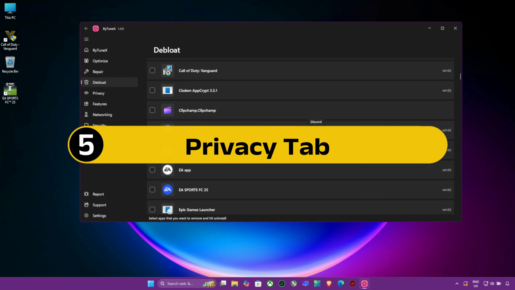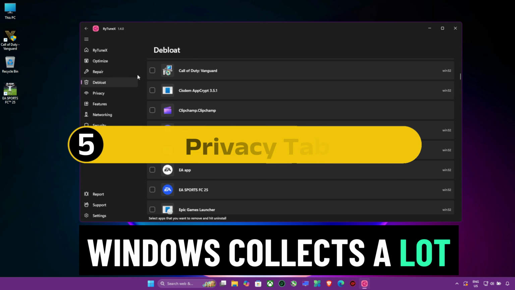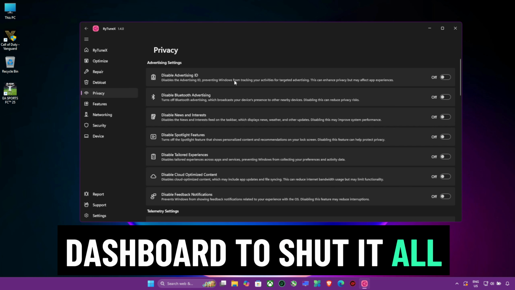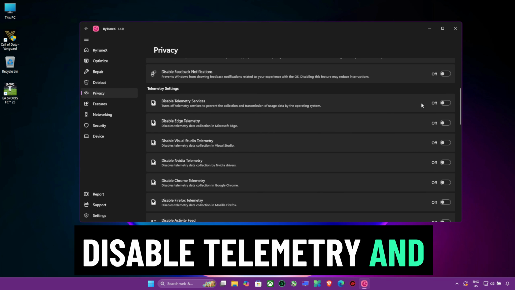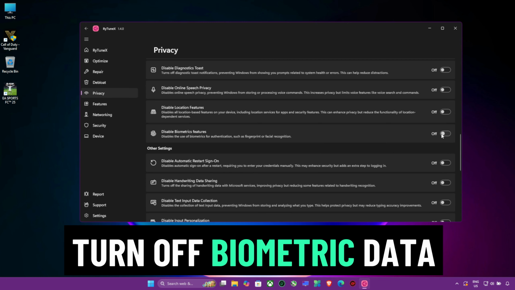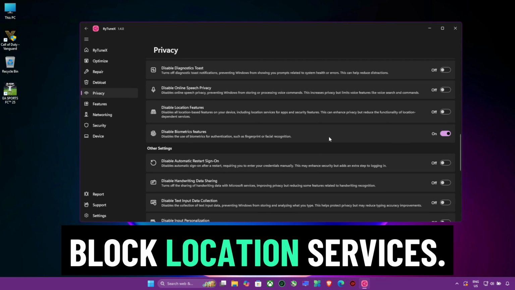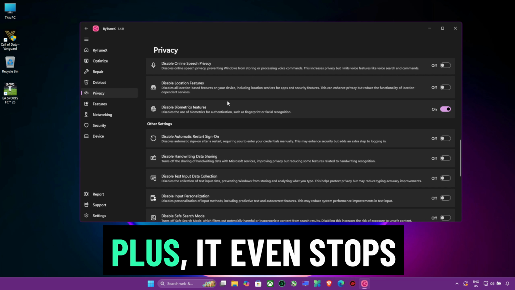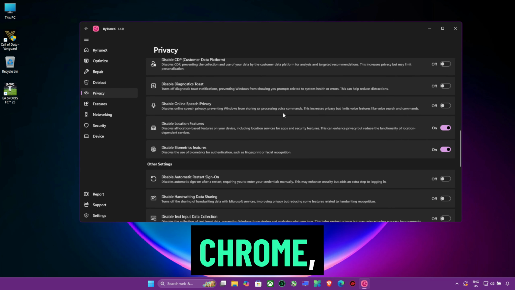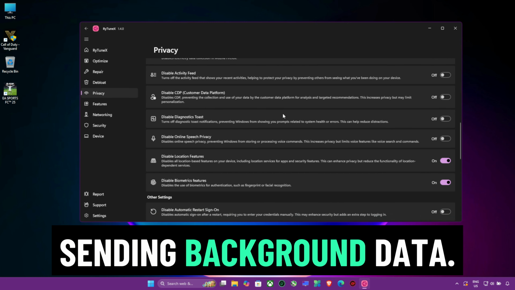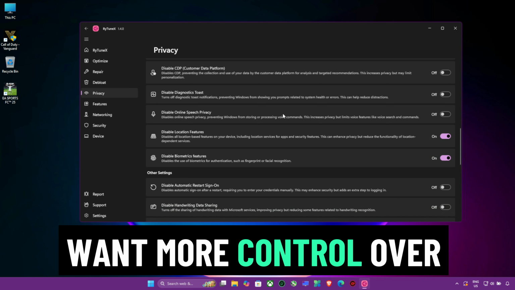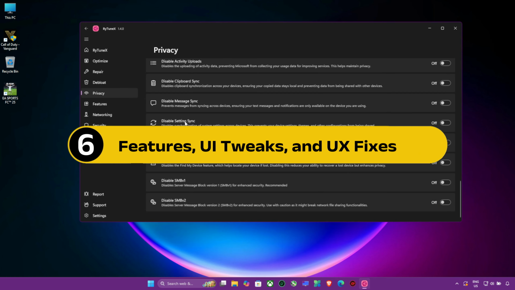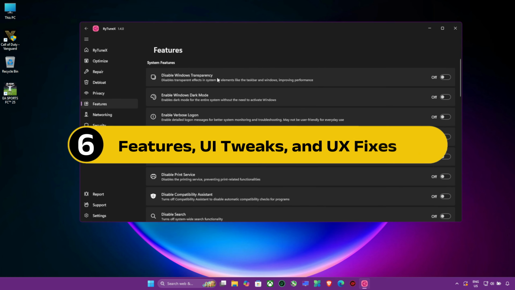Section 5, Privacy tab. Windows collects a lot of your data, but Rayune X gives you a central privacy dashboard to shut it all down. Disable telemetry and tracking. Turn off biometric data collection. Block location services. Clear your advertising ID and search history. Plus, it even stops third-party apps like Chrome, Edge, and NVIDIA from sending background data. Want more control over your digital life? Start here.